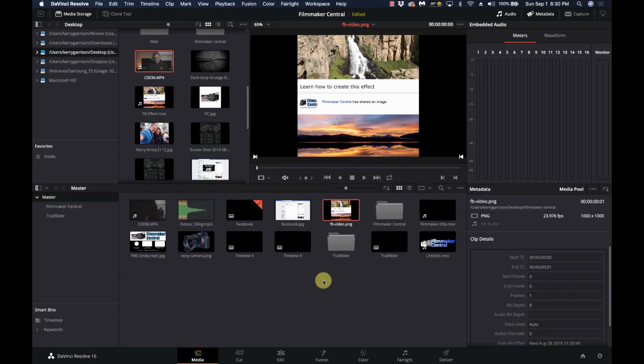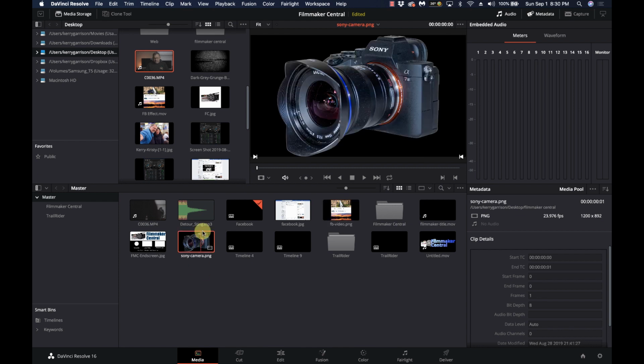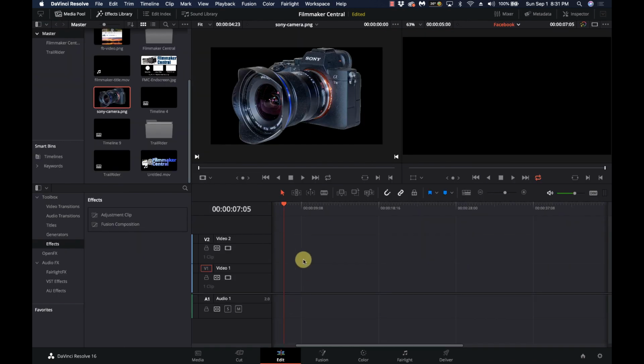Okay, once we have that, then we need the object that we're going to put on top of it. Here, I just have this transparent PNG of a Sony a7 III. So again, you can use anything you want. It needs to have a transparent background, so it should be a PNG with transparency. Okay, we're going to go to the edit page and I'm going to go to effects, Fusion composition, and drop this guy in here.